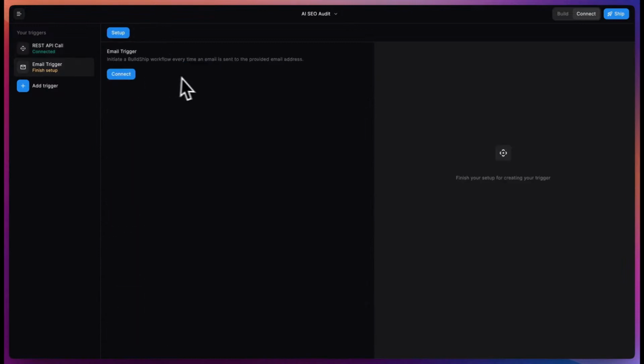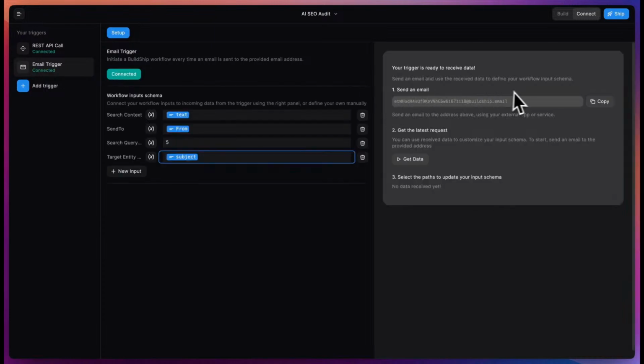We also have an email trigger. If you click connect here, it generates a BuildShip email address that you can send the search context as the text of the message, the email address you want to send back to as the person you send it from, and then the target entity as the subject. So you can imagine putting this into a workflow or sending somebody in your company instructions of how to engage with this every time they want to.